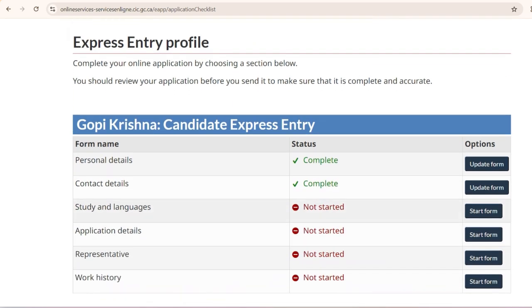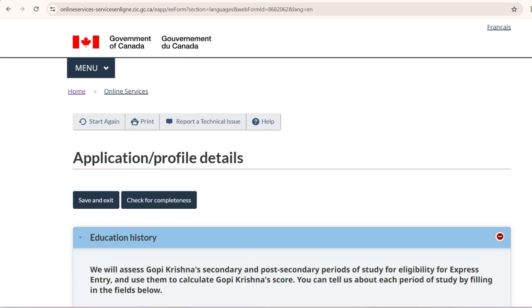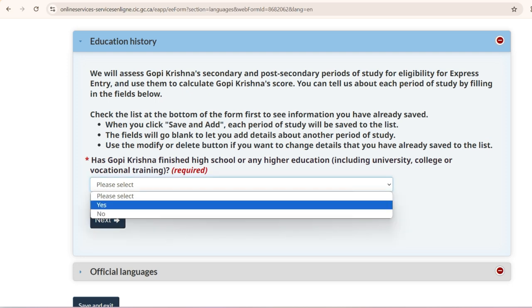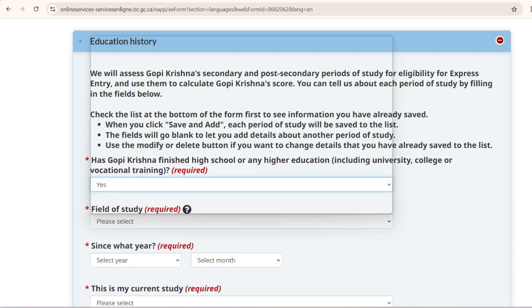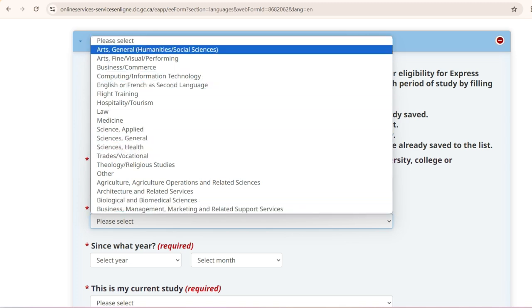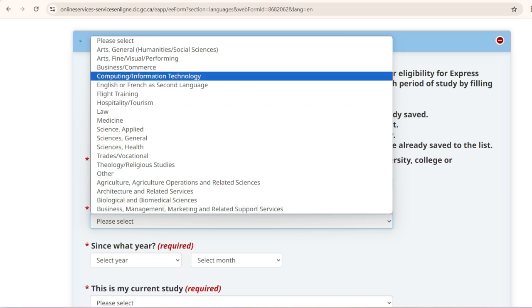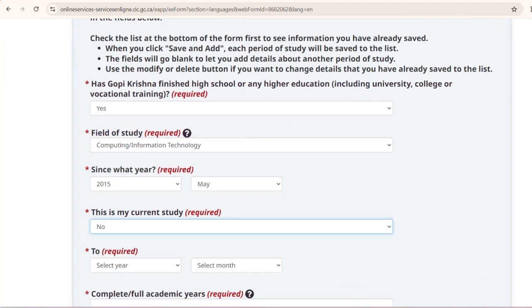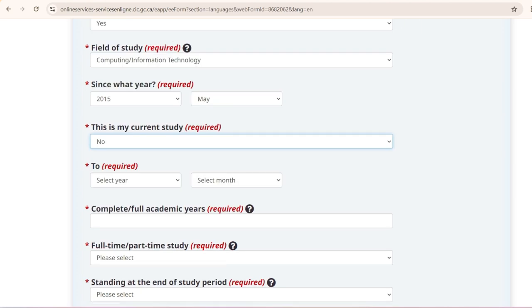Then we come down, study and languages, start form. Here you will enter the education history. Have you finished high school or any higher education, including university, college or vocational training? In my case, it is yes. Field of study, you select from this list. Make sure you go through this carefully and select the correct option. And once that is made, you select from what year and if this is your current study.